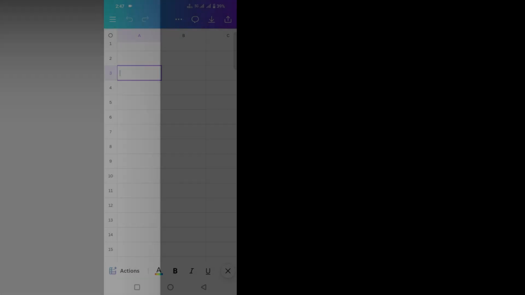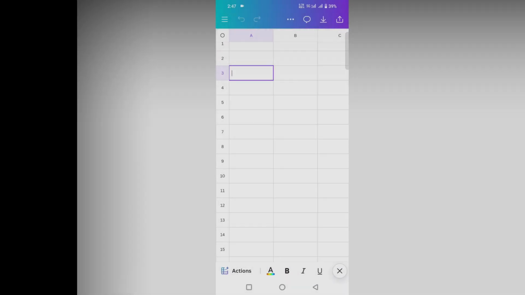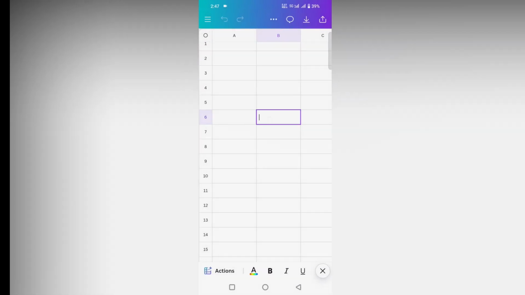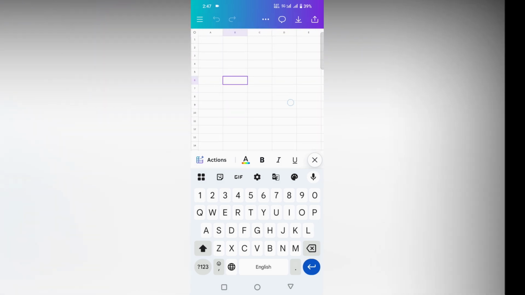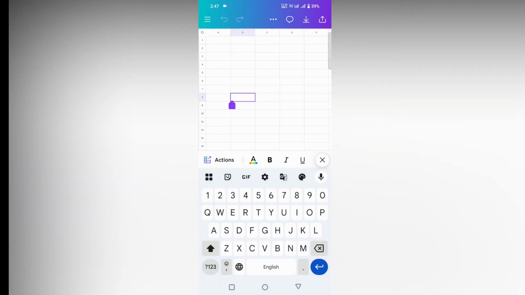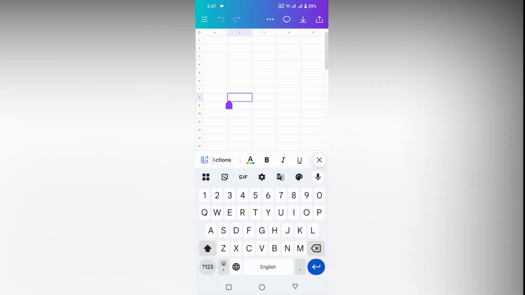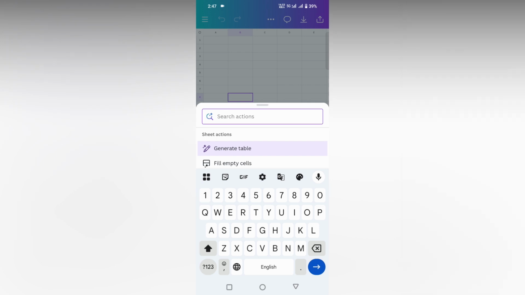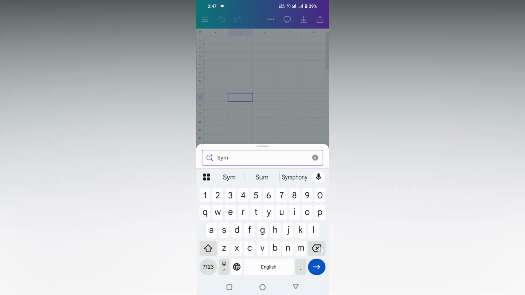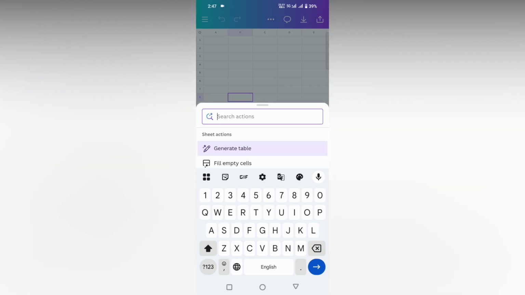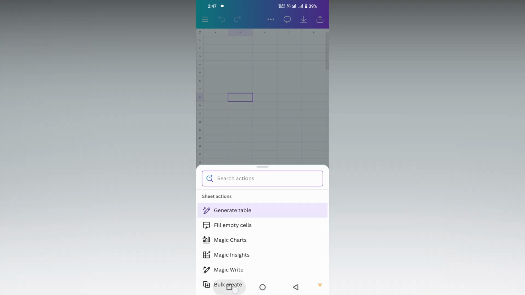So how to insert a special character or a symbol on your Canva sheet on mobile, I'm just going to show in this video. To insert a special character or symbol on your Canva sheet, if you click on the action button here and type symbol, you can't find anything, and there's also no special character. So instead of that, just use your keyboard.